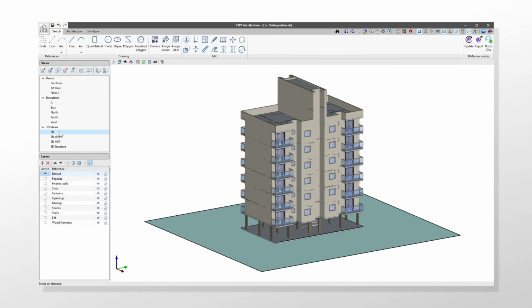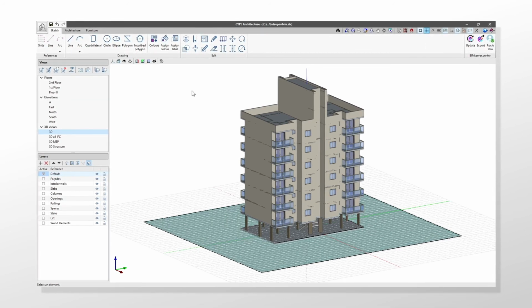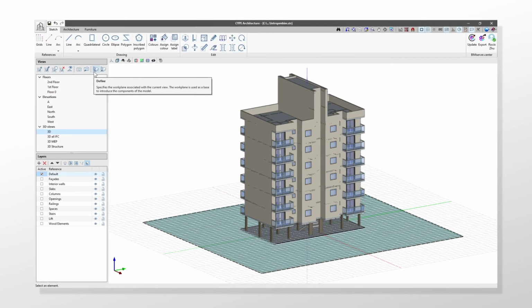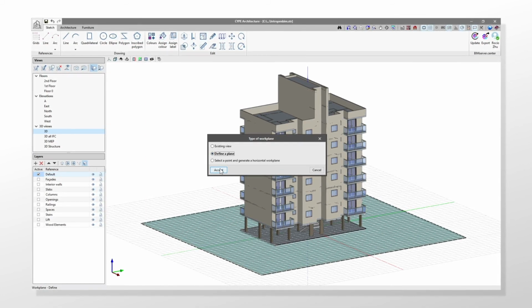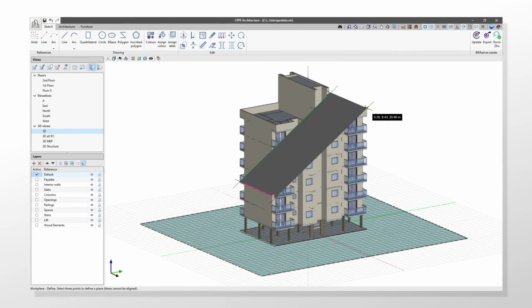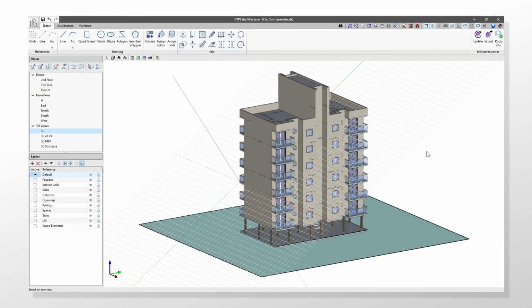Finally, we can manually define a new work plane for the selected view from the Define button, and even select an inclined work plane. To work on it, with the corresponding view selected, we will click on the Go to the Work Plane button.